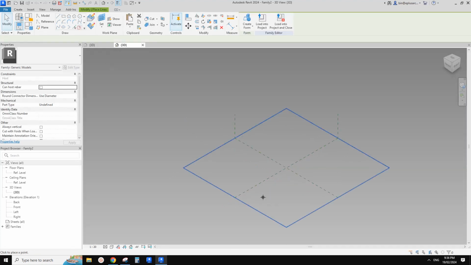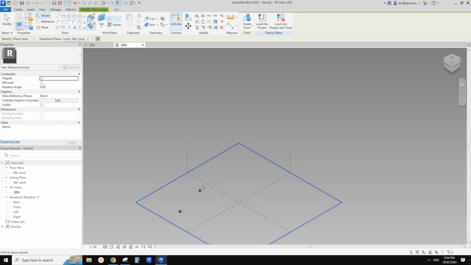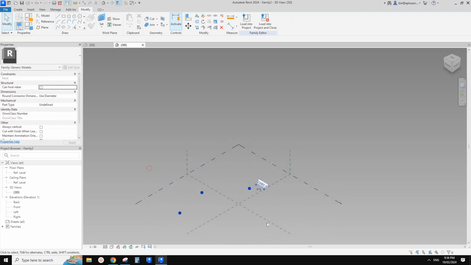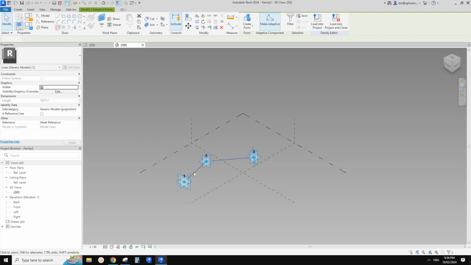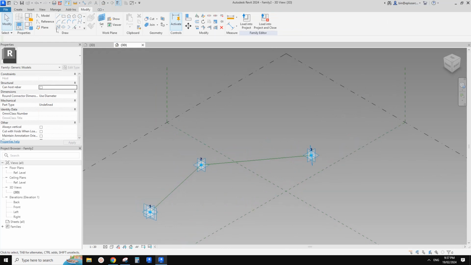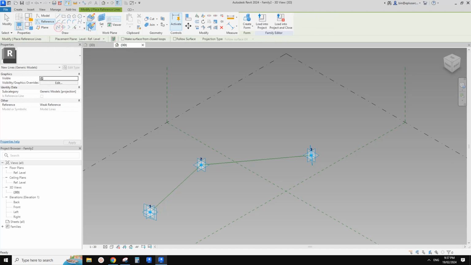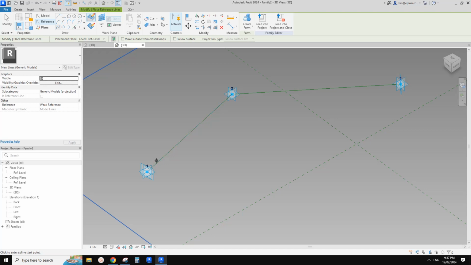Okay, so now in this family we're going to place 3 points. 1, 2, 3, 3 adaptive points, make them adaptive, and then connect 1 and 2, connect 2 and 3. Then we can just make them reference lines, and then we're going to create a spline through points. We're going to use reference lines. So start with reference, spline through points, use draw on face.